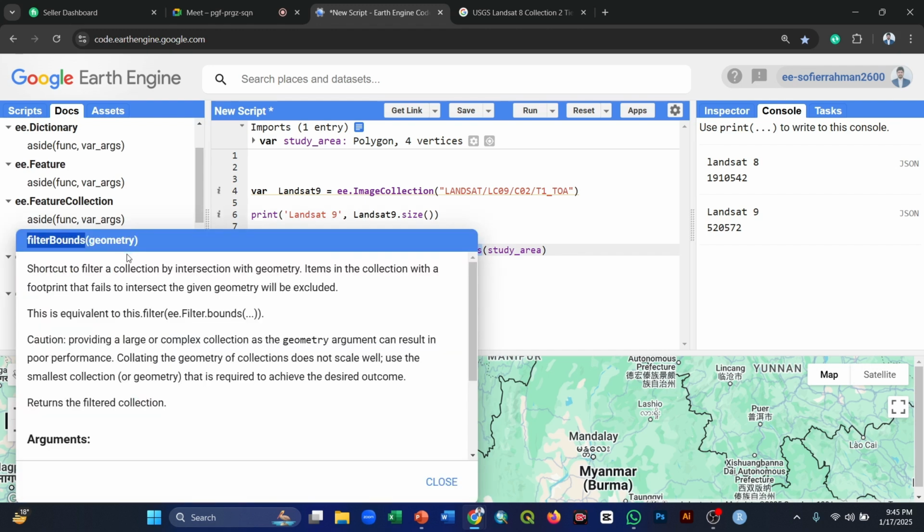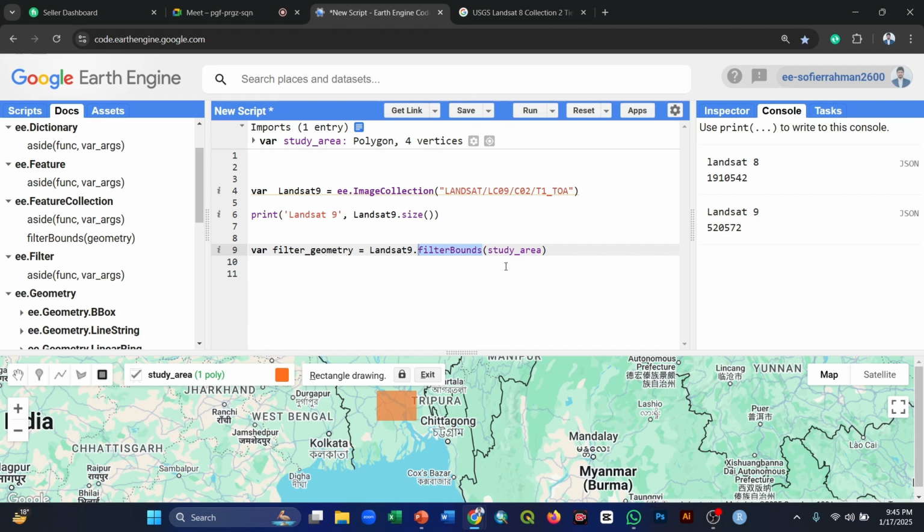That means filter bounds is a shortcut to filter a collection by intersection with geometry. Items in the collection with a footprint that fails to intersect the given geometry will be excluded. We use this filter bounds function to intersect our study area. That means from these more than 5 lakhs images, how many images are available in only our study area.